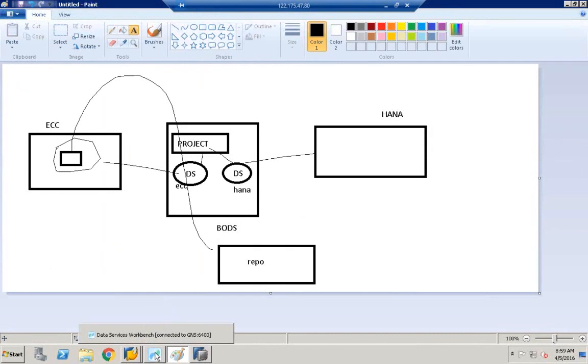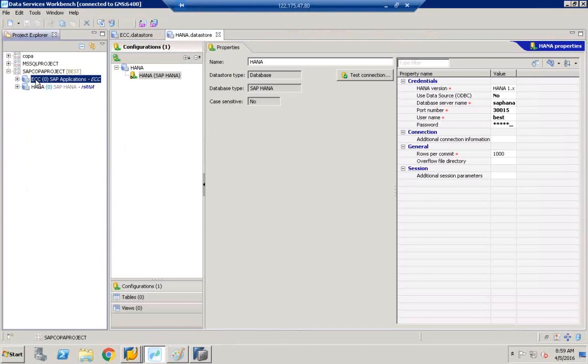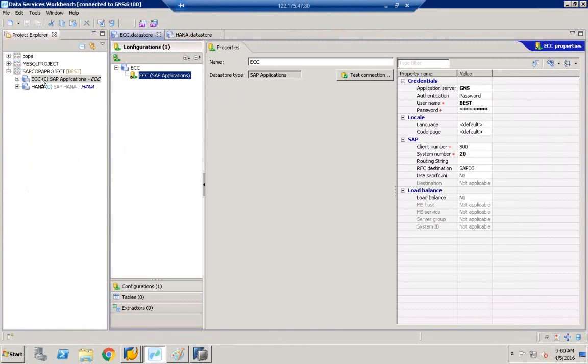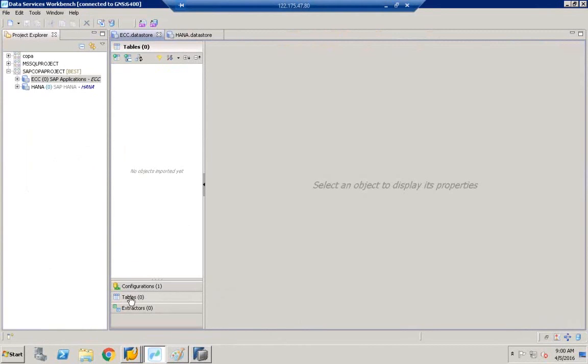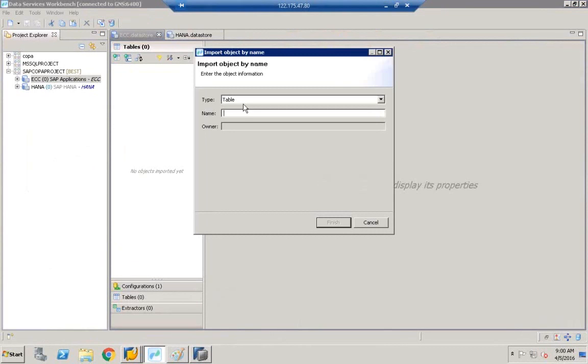So I'll go back to workbench. This is the ECC data store. I'll double click on the ECC data store. I'll click tables. Here you have an icon called import object by name. Click on this import object by name and enter the name of the table, which is KNA1, and click finish.